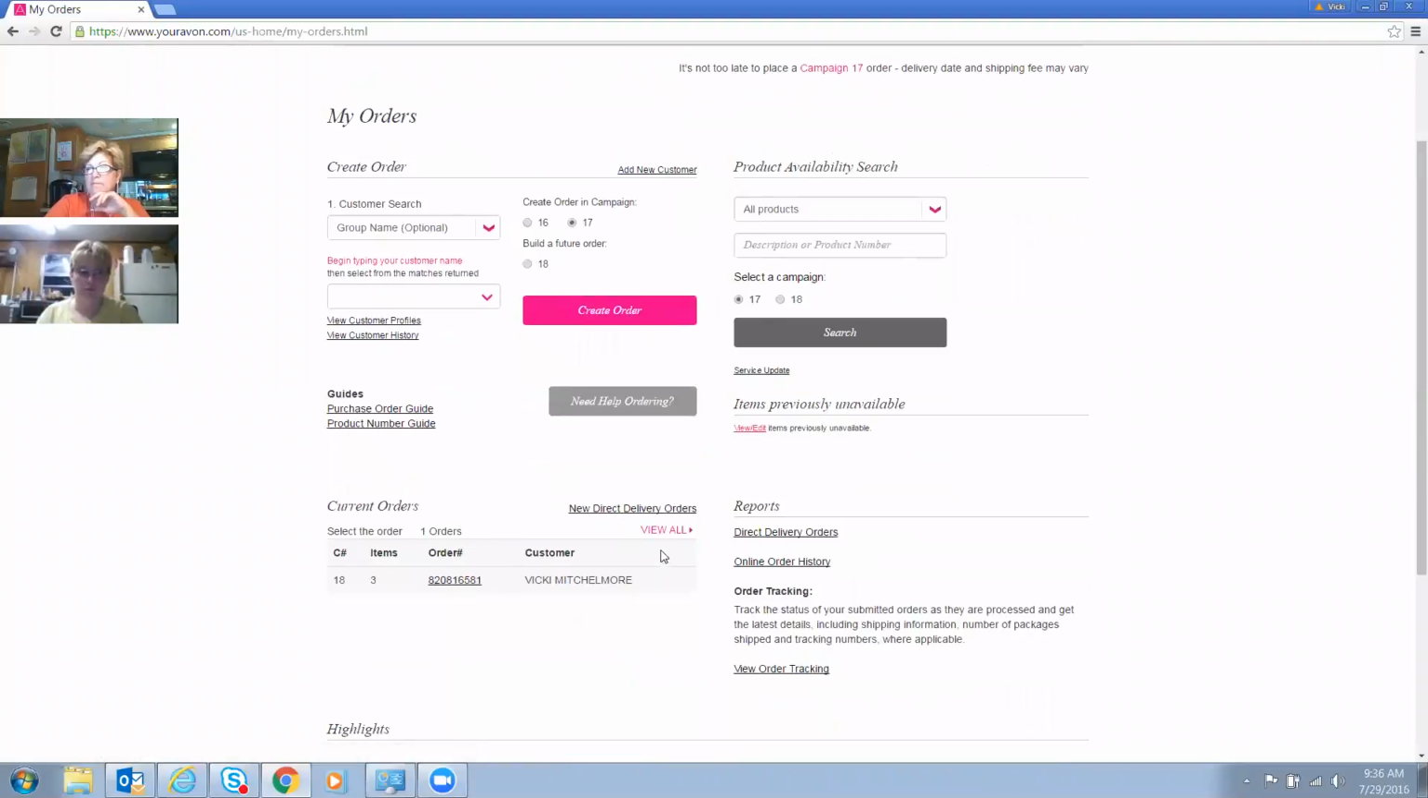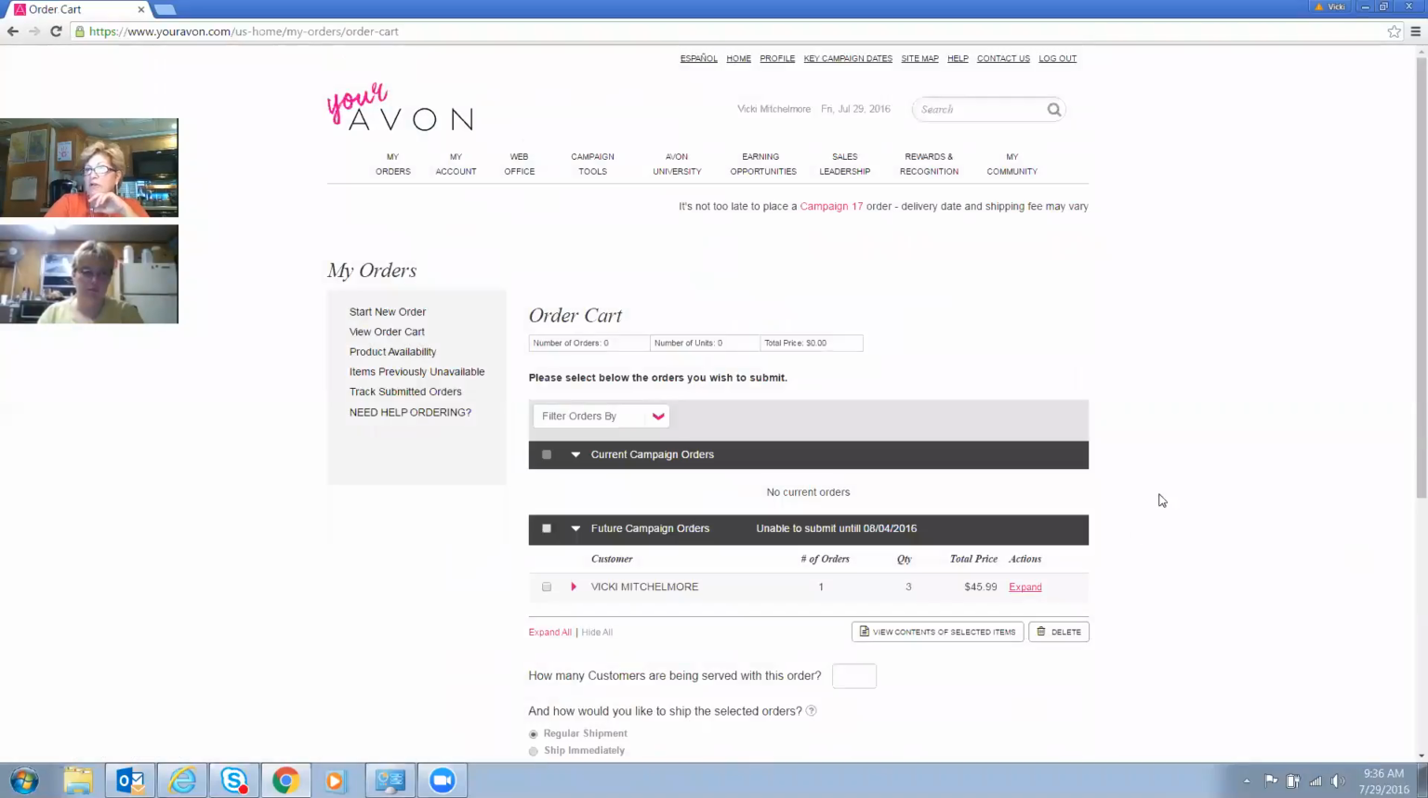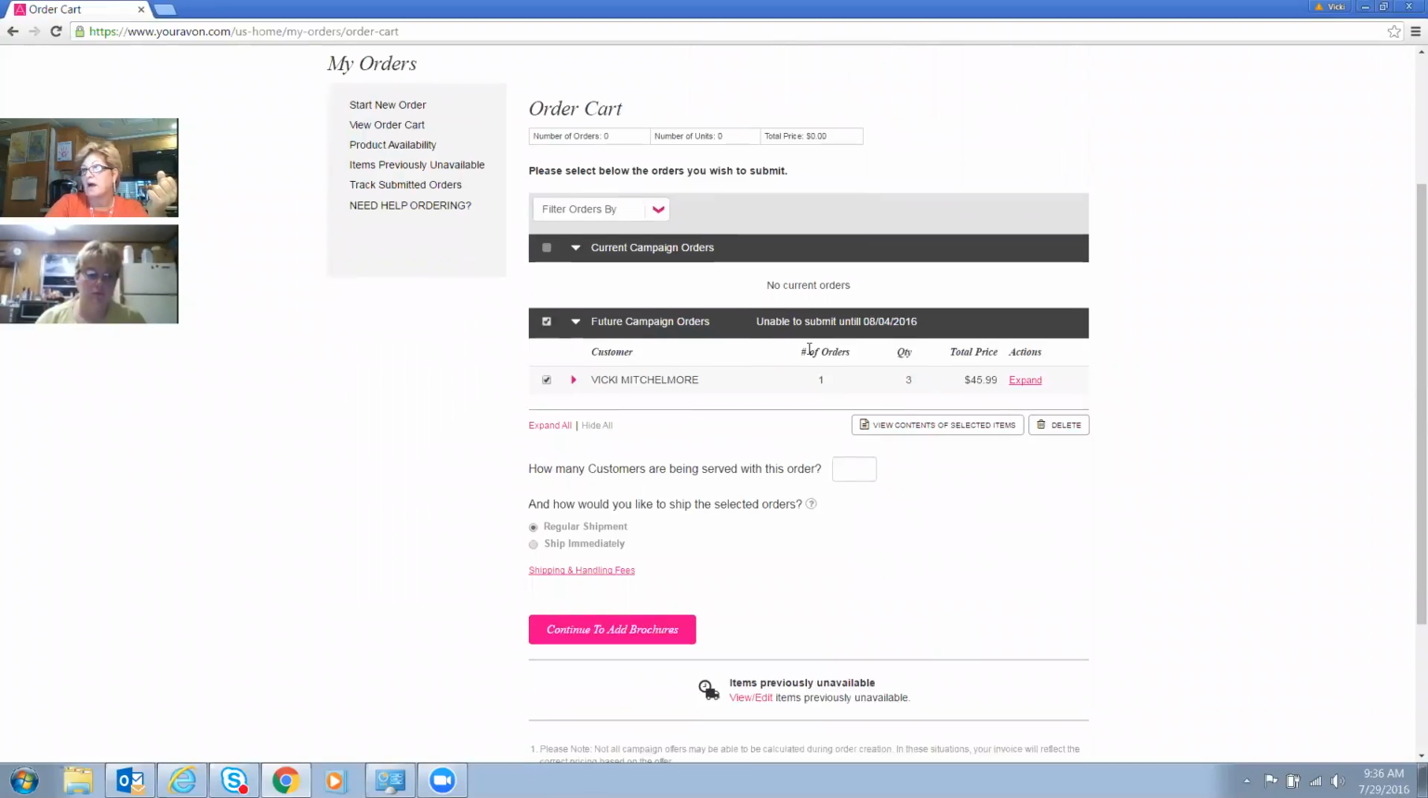And then when it's time, you just have to view all, and you're going to go over here to your order cart. Now, it's not going to let me go forward because it's a future campaign. It's not available, but you simply put a check mark here. You hit select all, and it will put a check mark in all the orders I have, because these are going to merge into one order that comes to me. Okay, and when they're in individually, it will automatically put the number of customers you served in there. It doesn't count you, but it counts everybody else.